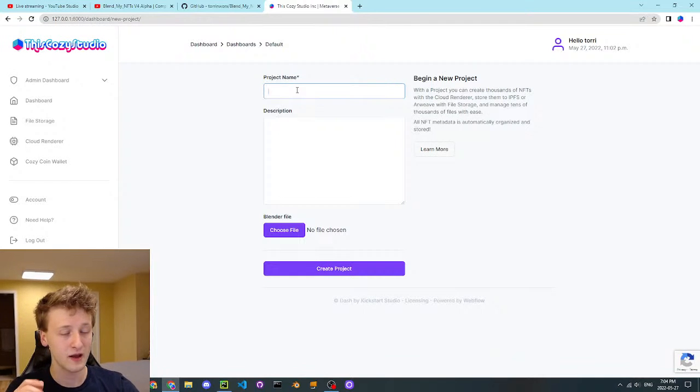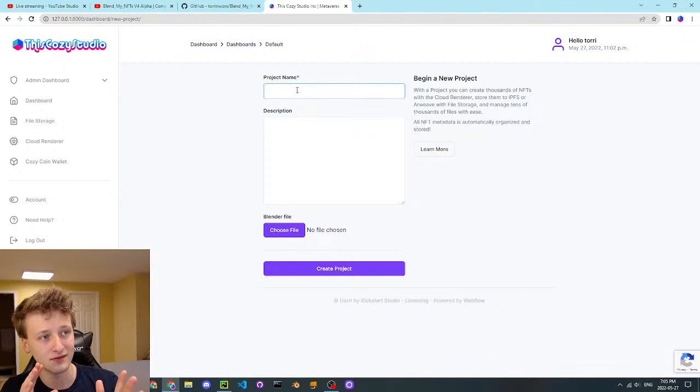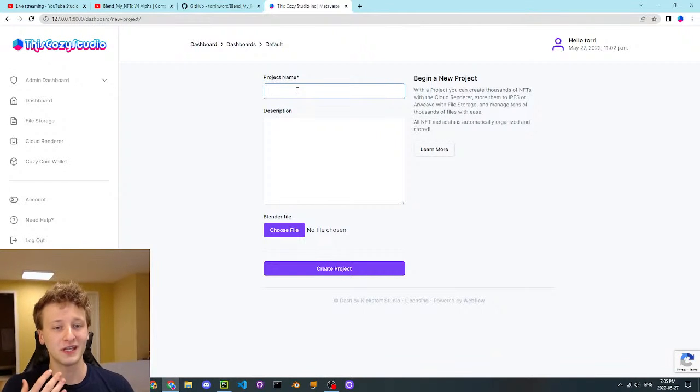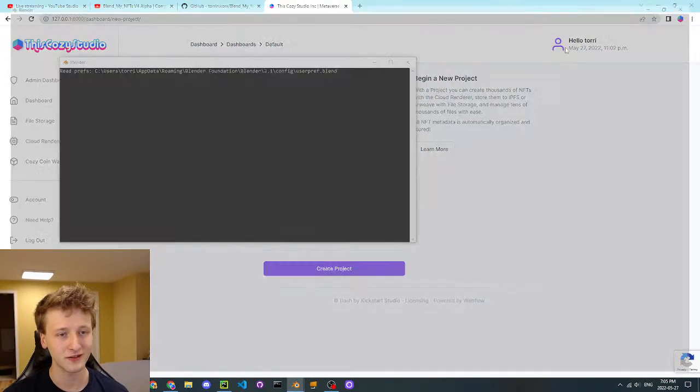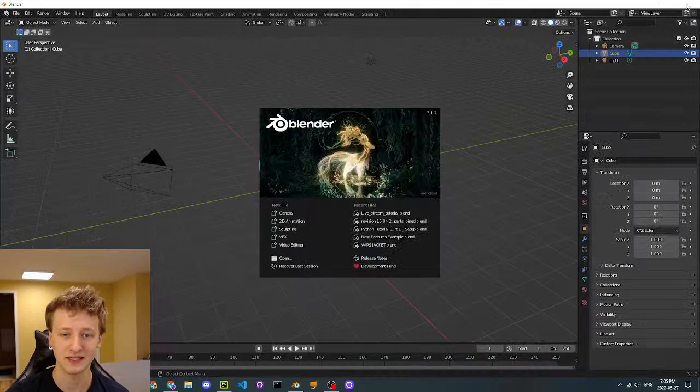So you can tell the service that you want to store files online and get IPFS links back, or Arweave links back. You can send that to an ERC 721 contract and then mint those tokens. Or you could just say, I want you to handle all the rendering for Blender. I don't want to render all the stuff here in Blender, I want you to handle it because it takes so long.